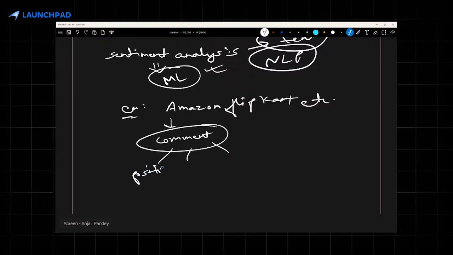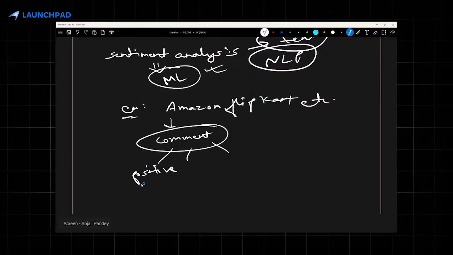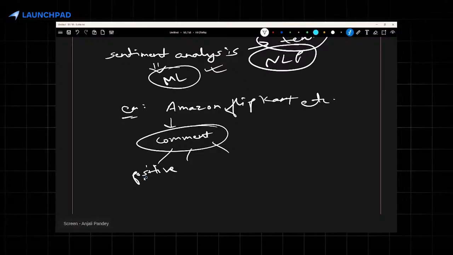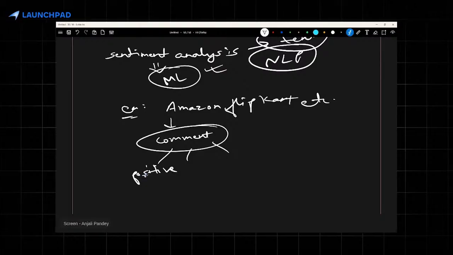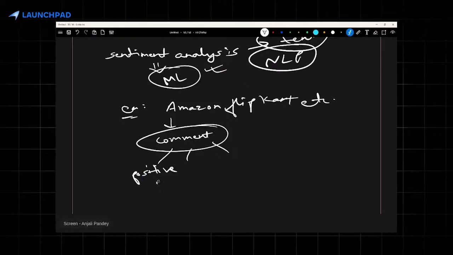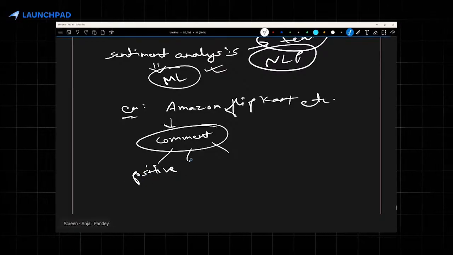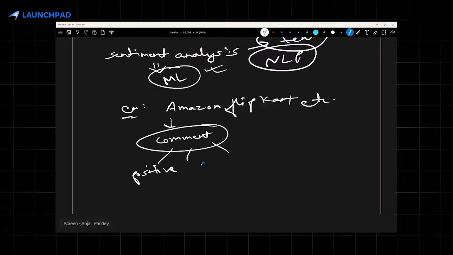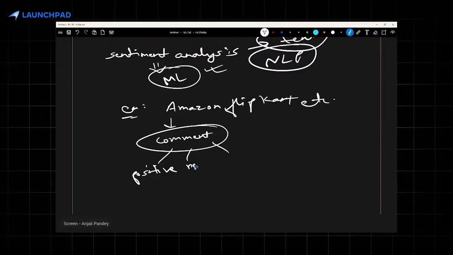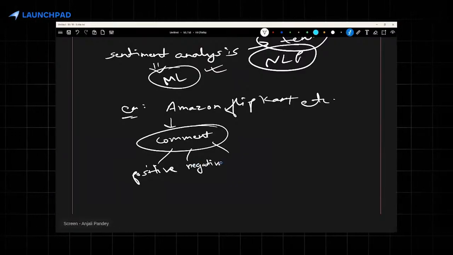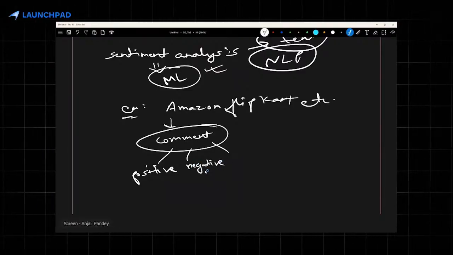can be positive. So for example, if you're buying an iPhone from Amazon and you got the iPhone in very good quality, or it was really good, it worked really well for you, you'll leave a positive comment on the feedback or review page of that particular product on Amazon. But if your experience was not good for a given product, you're going to leave a negative comment saying that this product was useless, not worth the money, and all of that, right?